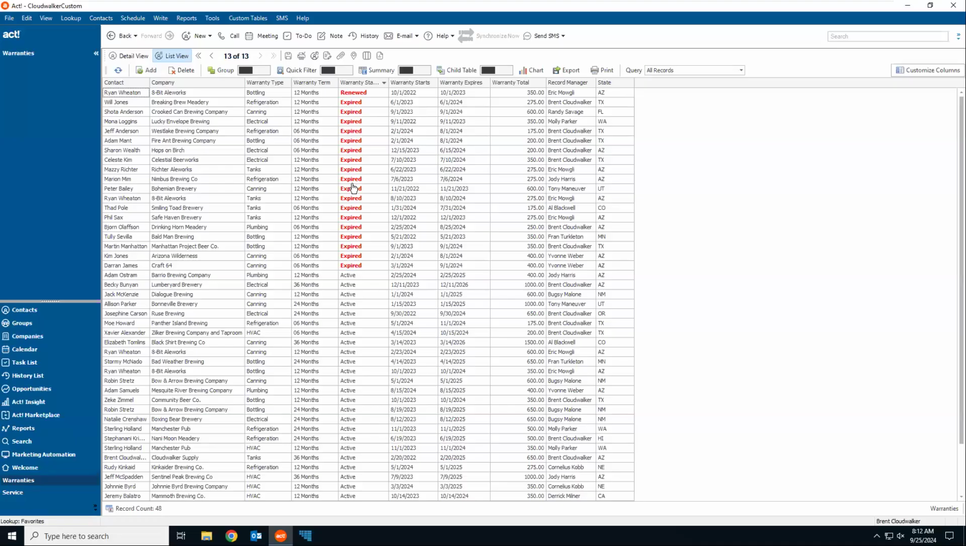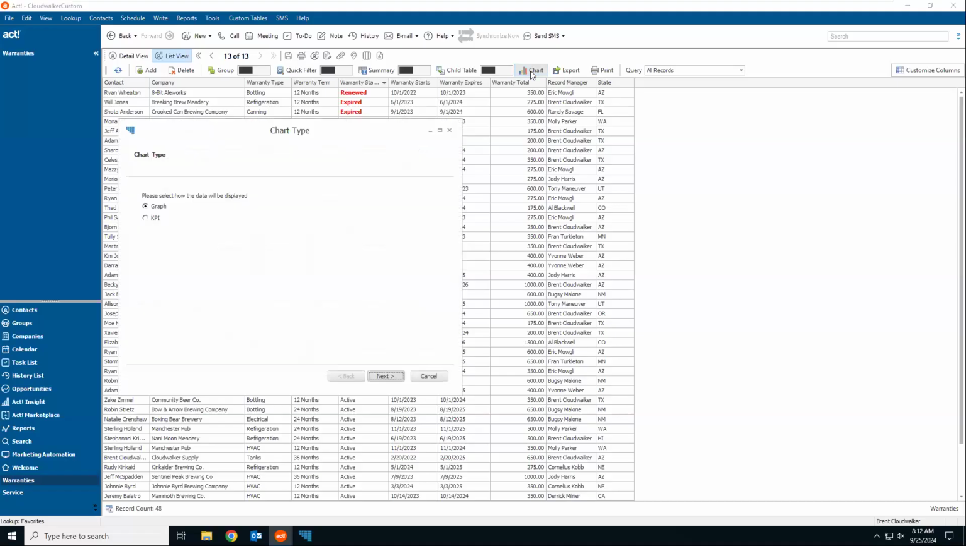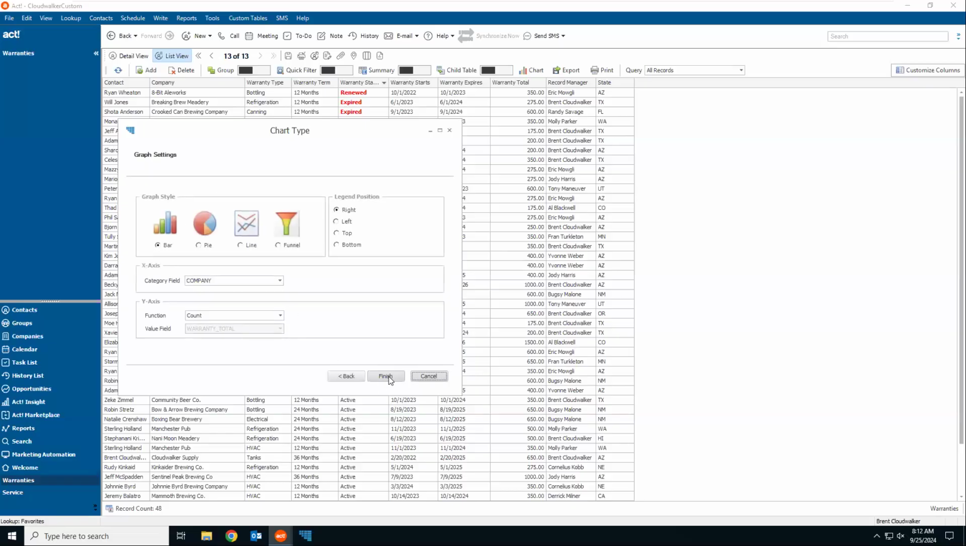Also, there's reporting and analysis, just like you would see inside Microsoft Excel, for example. So maybe I want to see which of my sales reps are bringing me the most warranty business. One thing I can do is click this chart button at the top, and this is going to open up my charting or my reporting feature inside custom tables. I want to show a graph chart just because I like graphs. They're real pretty to look at. I can choose any of these styles.